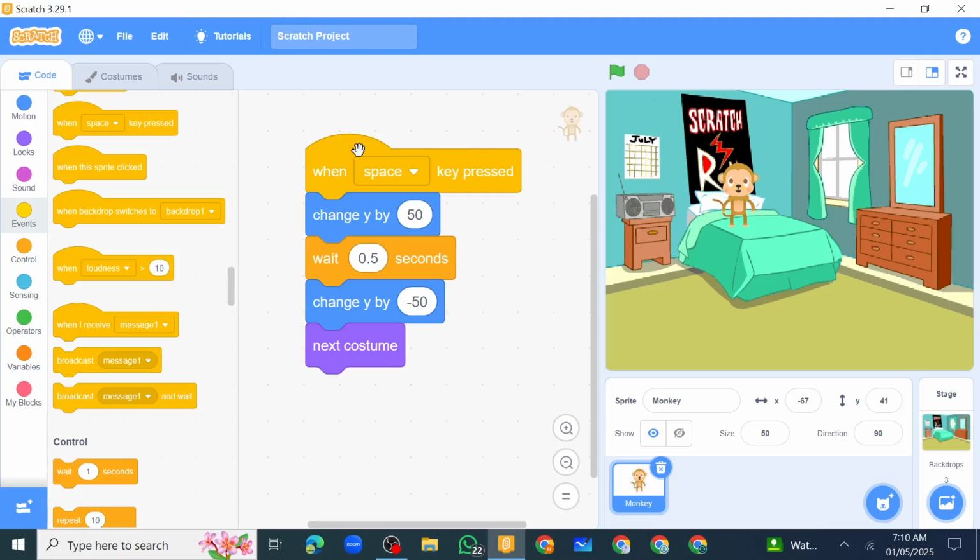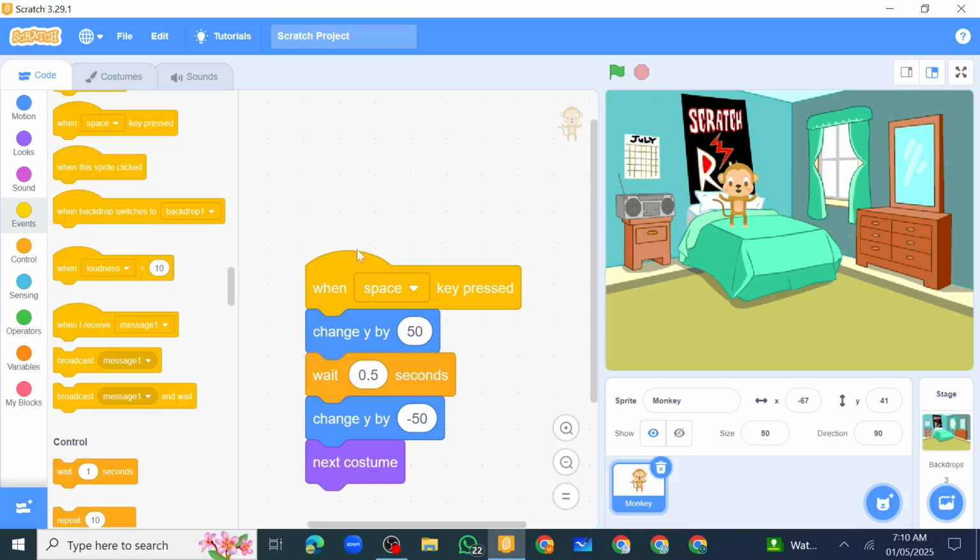This first command means that when you press the space bar button, then your blocks will be running. So let's see. Just select this and then press the space bar. Then you can see that the monkey is jumping whenever you press the space bar of your keyboard.